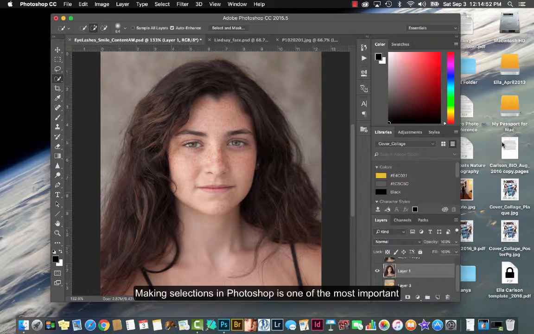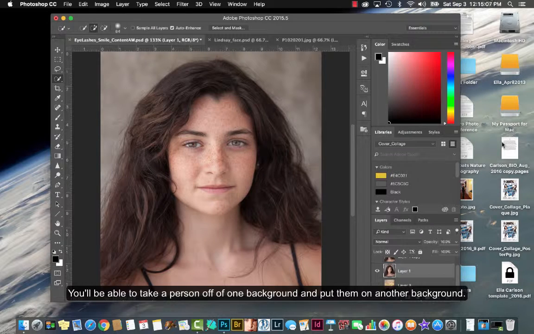Making selections in Photoshop is one of the most important skills that I will teach you this semester. It's really important because it allows you maximum creative freedom. You'll be able to composite images together. You'll be able to take a person off of one background and put them on another background.